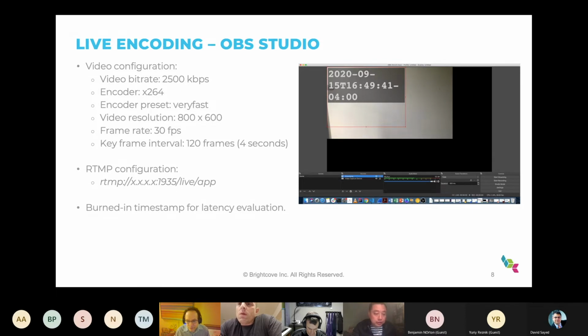What follows is the RTMP ingest stream for OBS and FFmpeg. We also burn the current timestamp into the video. This is used for latency evaluation.